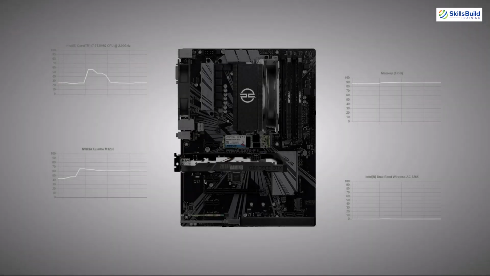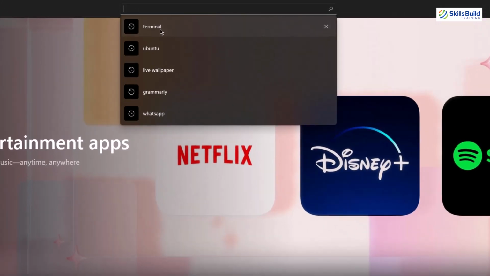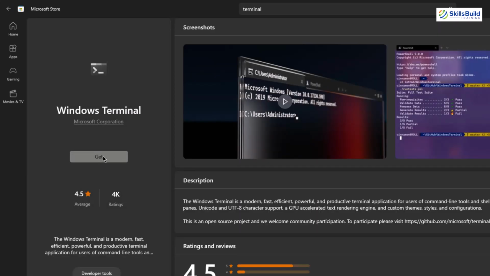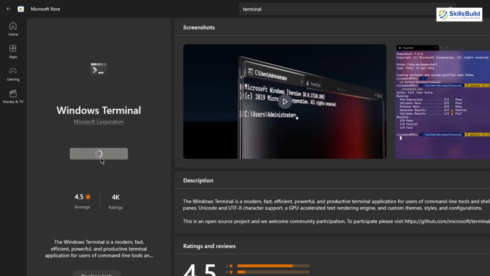First of all, we'll install Terminal into our Windows 10. So I'll open my Microsoft Store and in here we'll look for terminal. Basically we have two options available that we should go for. First one is Windows Terminal and the second one is Windows Terminal Preview. You can go for any one. I'll go for the first one. So let's just click on it and from here just need to click on the Get button. And it will download and install Windows Terminal into my Windows 10. So let the process get completed and then we'll move ahead.